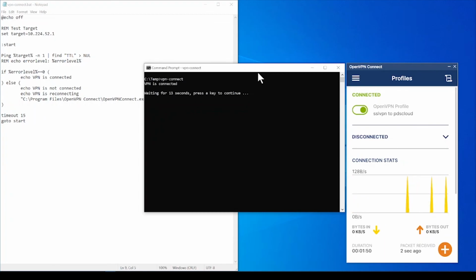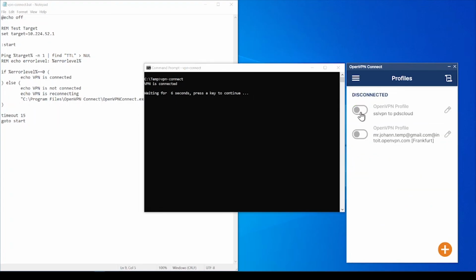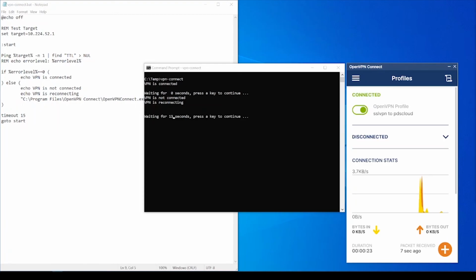And VPN is connected. Waiting for 15 seconds, press any key to continue to test again. And let's just disconnect it. Wait another 4, 3, 2, 1 seconds. Let it ping again. It sees the VPN is not connected. It reconnects automatically. It's trying to reconnect, and there we see the reconnection is running. And it takes a bit of time. Great, so it automatically reconnected, and it's waiting another few seconds before retrying.